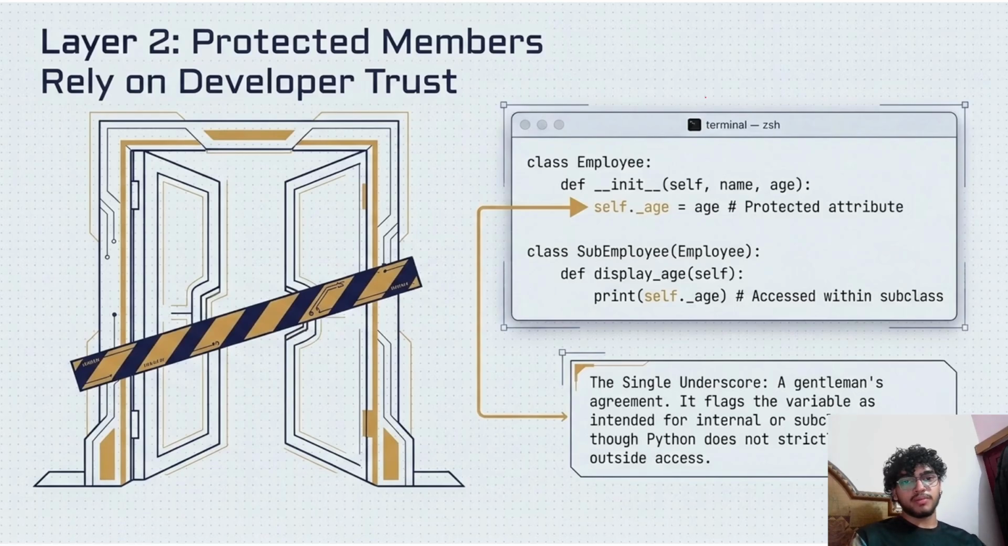Now let's say protected members. So you write self dot underscore age. That means protected: only accessed within a subclass. Like this is inherited, so this is a subclass. So the single underscore is a gentleman's agreement. It flags a variable as intended for internal or subclass use, though Python does not strictly block outside access.